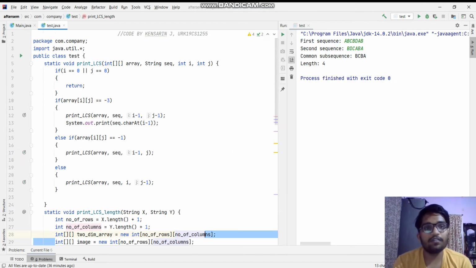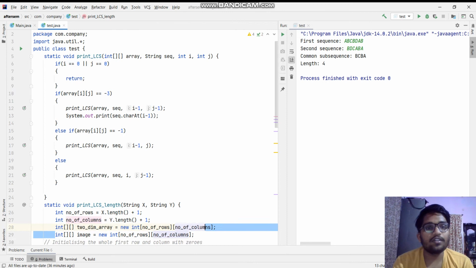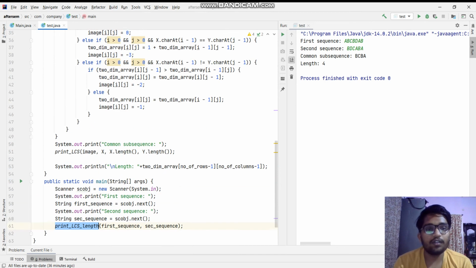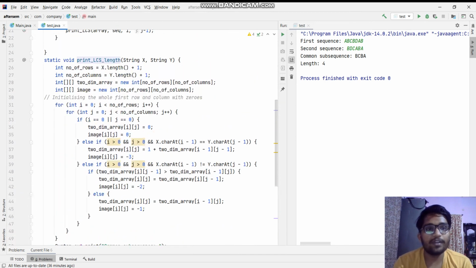In this video, we'll be seeing our experiment number 4, that is the length of the longest common subsequence between two strings x and y. So we'll start from the main function. So here is our main function. This is nothing but getting two strings as input from the user, and we're taking those two strings, and we have a function defined called printLCSLength, where we're printing the length of the LCS, that is the longest common subsequence.